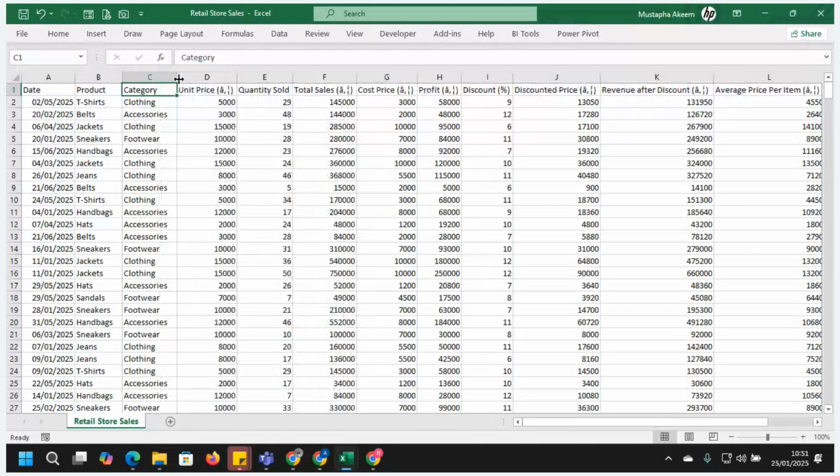Okay, so we have all these columns, and I want to believe we all understand what date stands for, what product stands for. Category means that all these products belong to one category or another. Like t-shirts belong to the clothing category, and jackets and jeans also belong to the clothing category. We have a footwear category with sneakers and the rest. We have other accessories like hats, handbags, and so on.